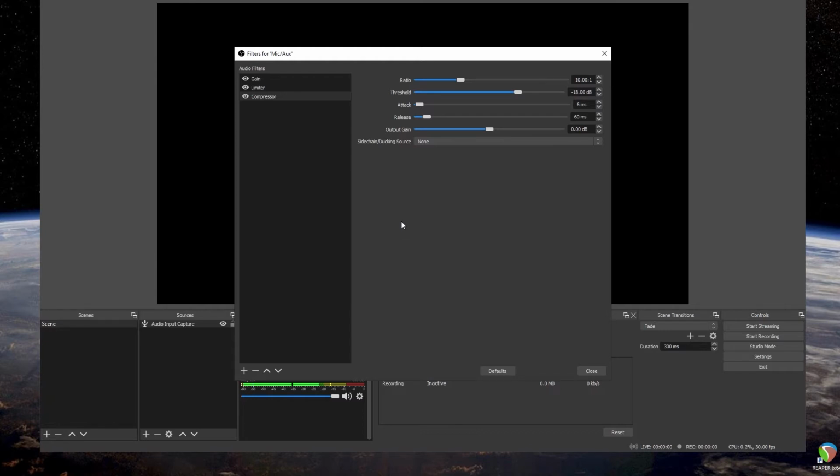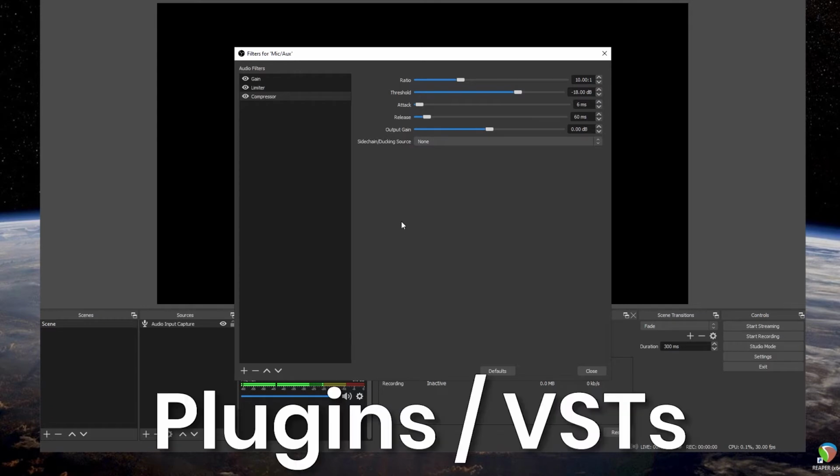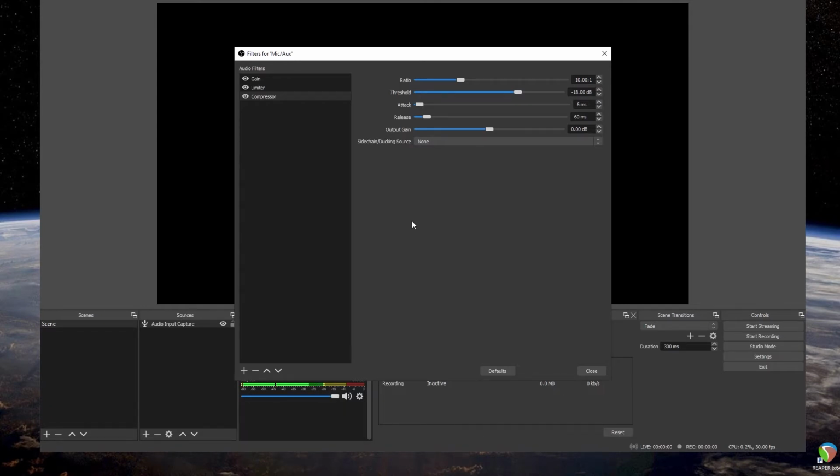By the way, sometimes you'll hear me refer to them as plugins. In the audio world, that's what we typically call them. We call them plugins or VSTs. OBS just happens to call them filters, probably just to make things a little simpler for those who aren't specialists in this area. But hey, that's what I'm here for. I'm here to teach you these things.